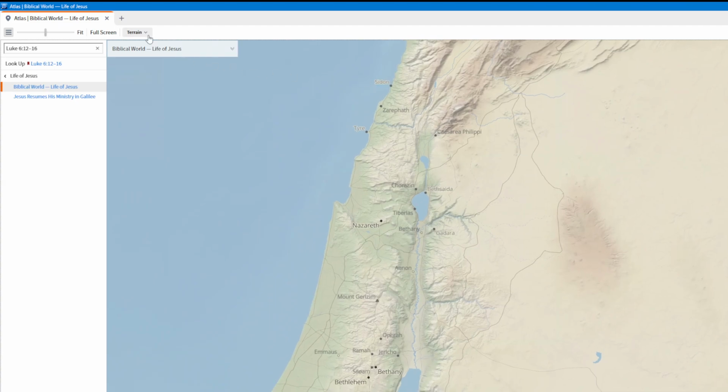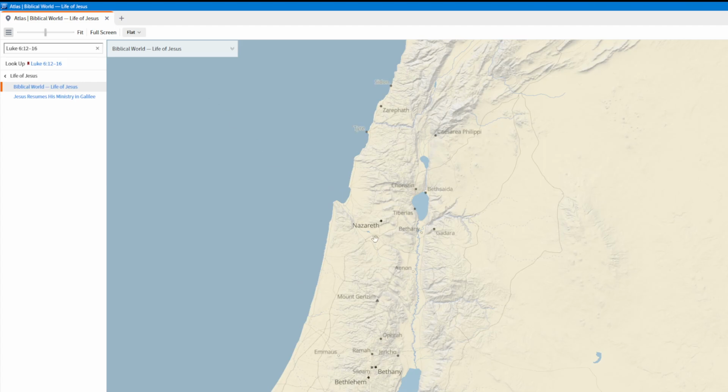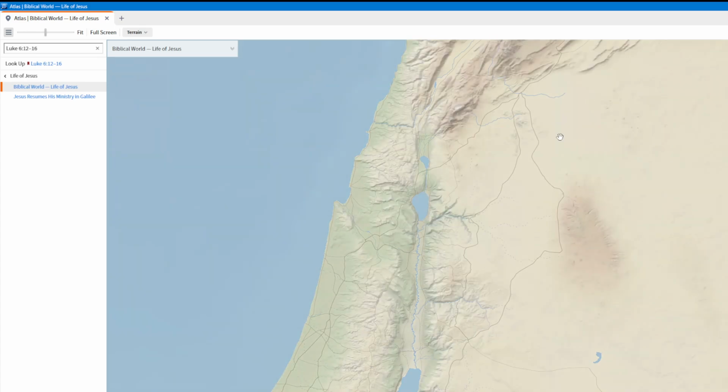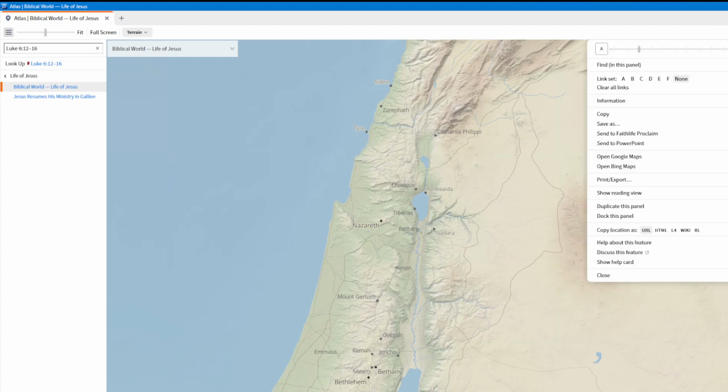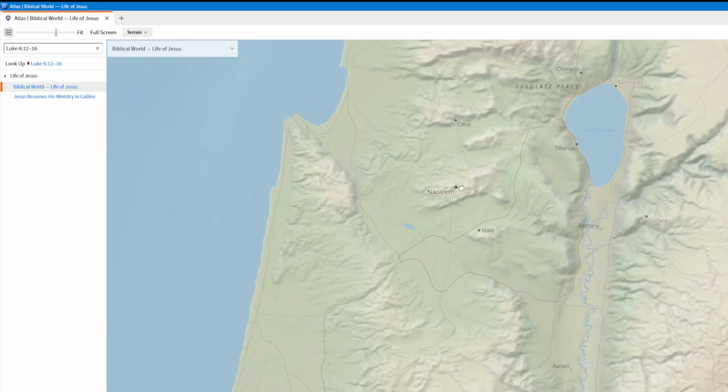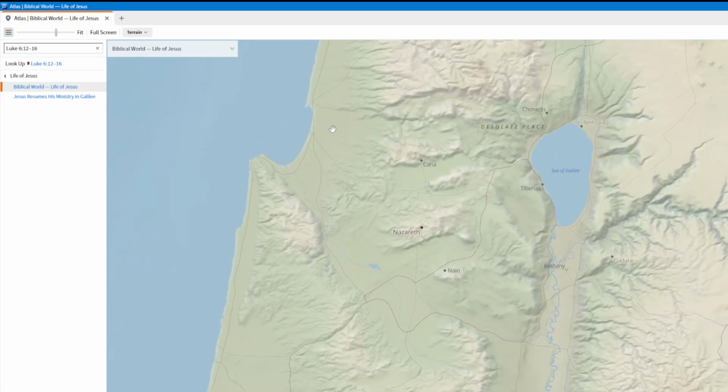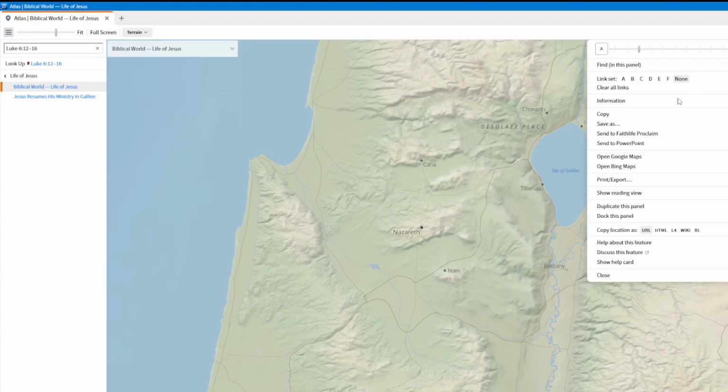I could switch it from terrain map to like a political map, just a flat map, but it doesn't make much difference. The terrain one looks a little bit nicer with the shading. You can see where the higher water percentages are and stuff like that. I can click the top 3 dots here, and I can send this to PowerPoint or Proclaim if I wanted to. So just to look at Nazareth here, if I wanted to, for some reason, put this in a slideshow, if I was teaching something and I wanted to draw attention to this, I'd click these 3 dots and I could click Send to PowerPoint or Send to Proclaim.